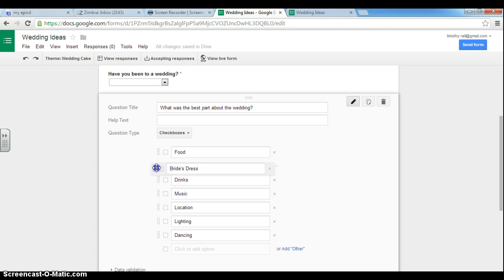So if, let's say, you want to put the bride's dress up here, you want to put dancing up here, drinking, music, let's just make it in alphabetical order. So let's put the food right there, lighting, and then location. At this point, if you wanted to delete any of them, all you have to do is just simply click on the X over here to the right.